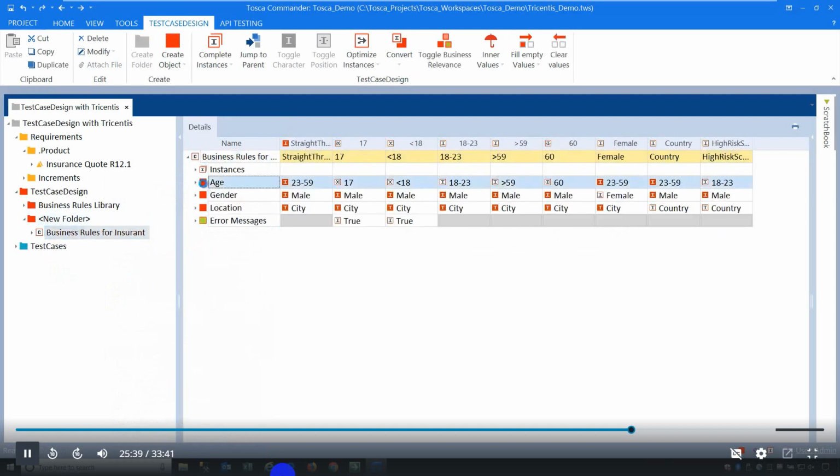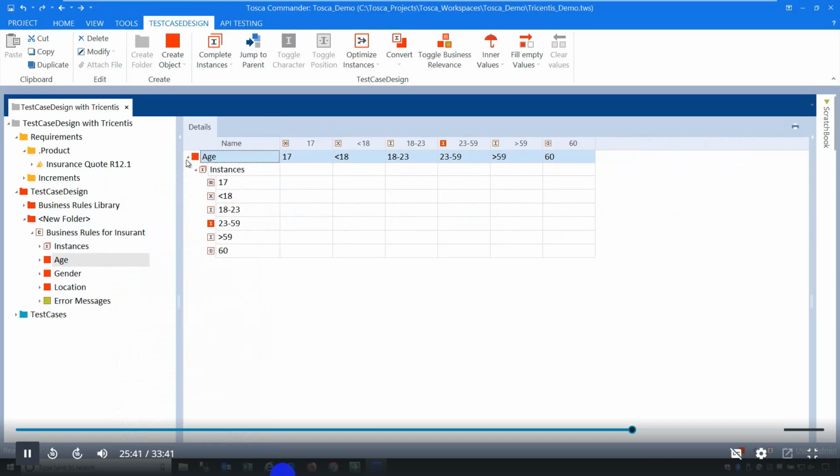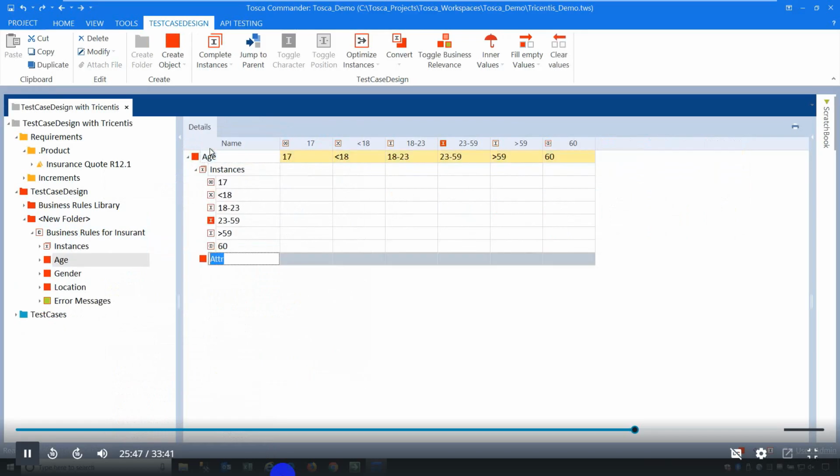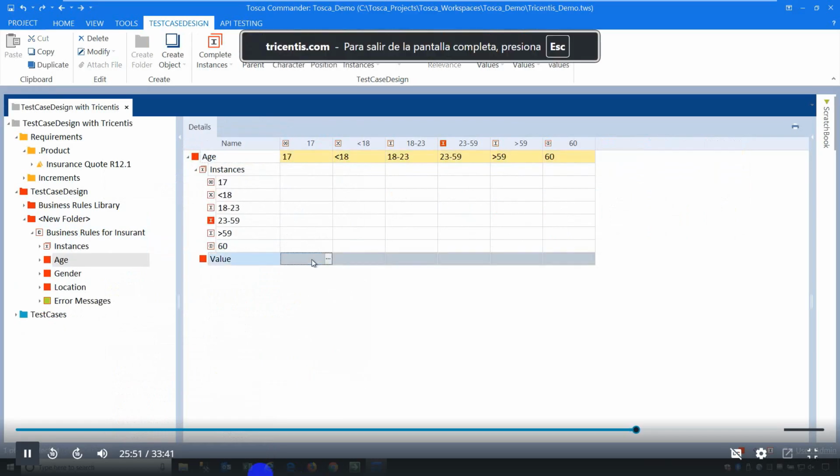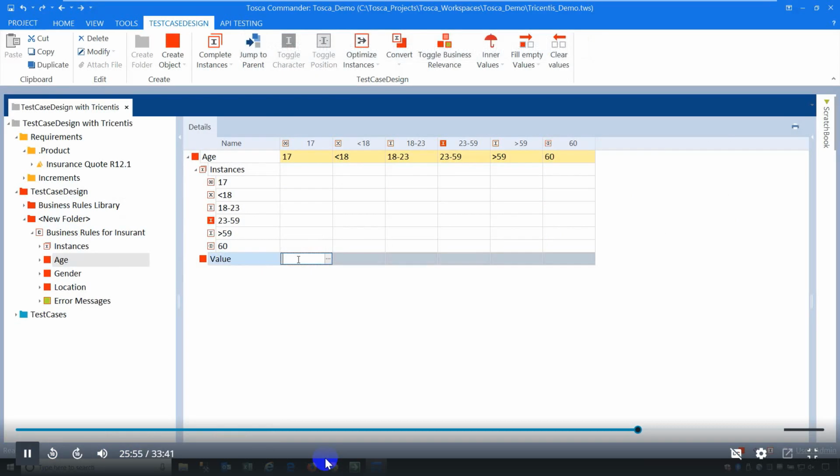I'll double click on age, and I can come in here and just say right click, and let's say, oops, let's undo that. Right click, and we're going to assign a value. So I can say, for example, I want to assign a value. Of course you can add a hard-coded date in here that says, for example, this is the date that relates to a 17-year-old, but we want to enter a dynamic date.